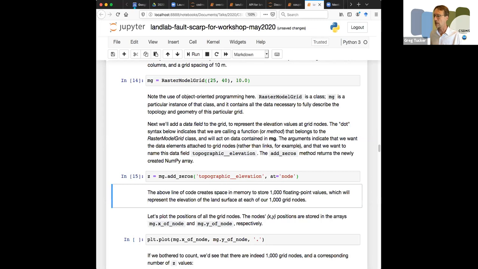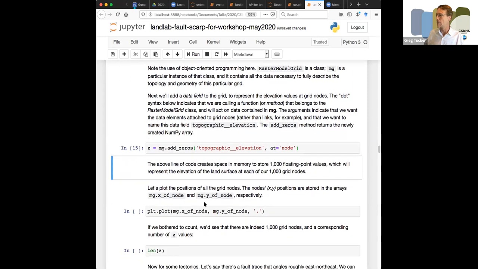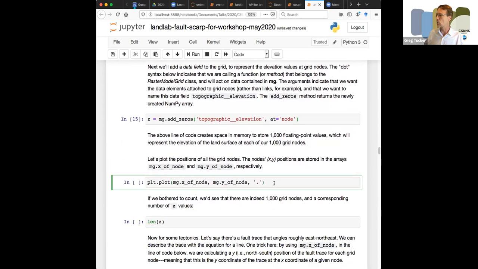Okay, so there it is. I now have my first field. Next thing I'll do, just as a point of illustration, is look at a plot of the nodes in the grid. This is a big enough grid that if we made a plot with the numbers of each node, it would get pretty messy. I really just want to see dots.